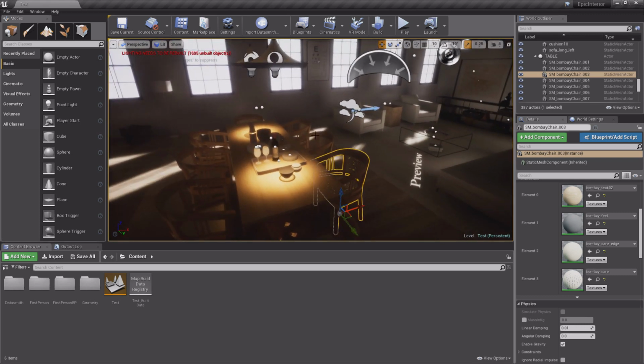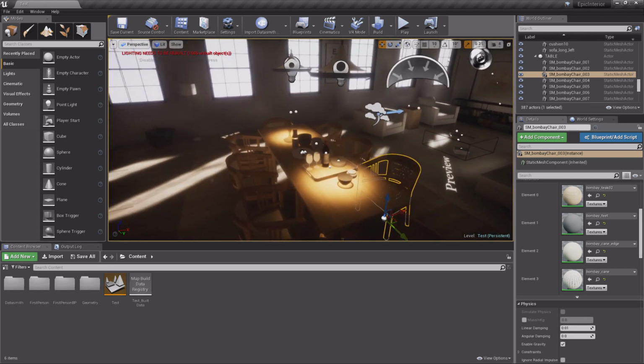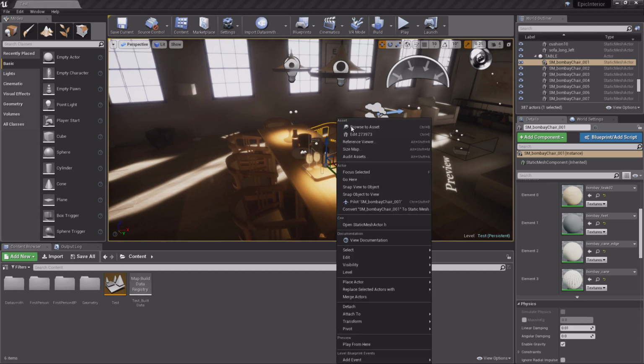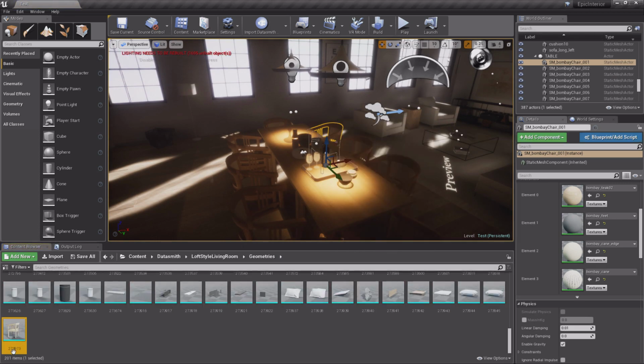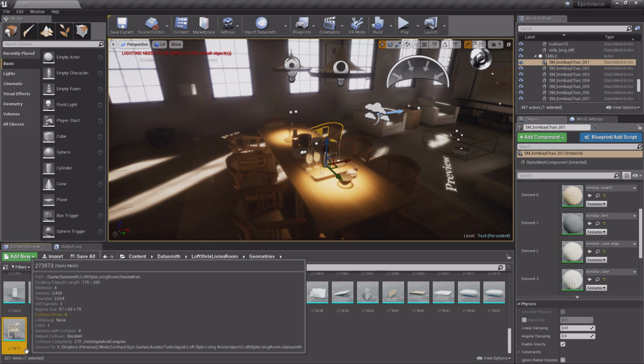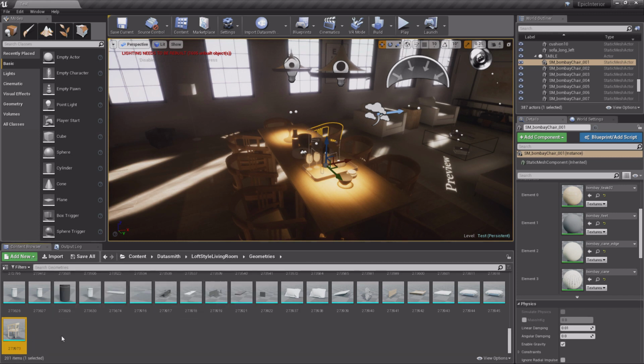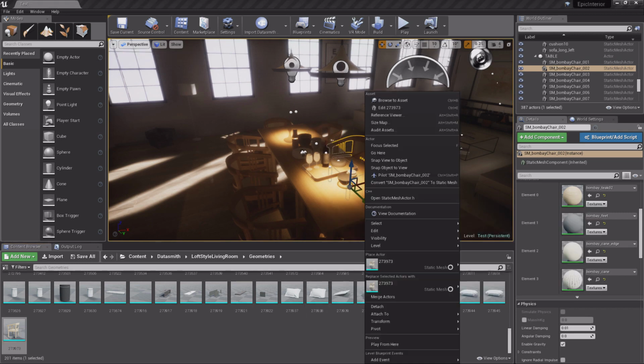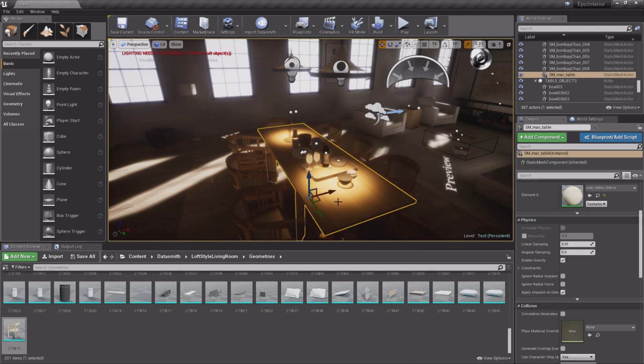And they're actually all, these chairs are instances of this first chair. So if I were to go ahead and right-click it and choose Browse to Asset, that's the chair in the content browser. It's labeled as 273973. That's how Datasmith names all the assets when you import them. If I were to select the chair next to it and then browse to asset, or I could just look here where it says edit 273973, obviously it's the same asset. So we're taking advantage of instancing there.